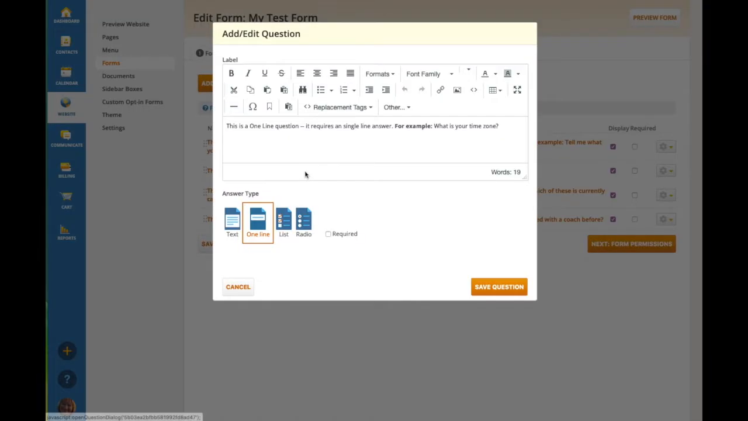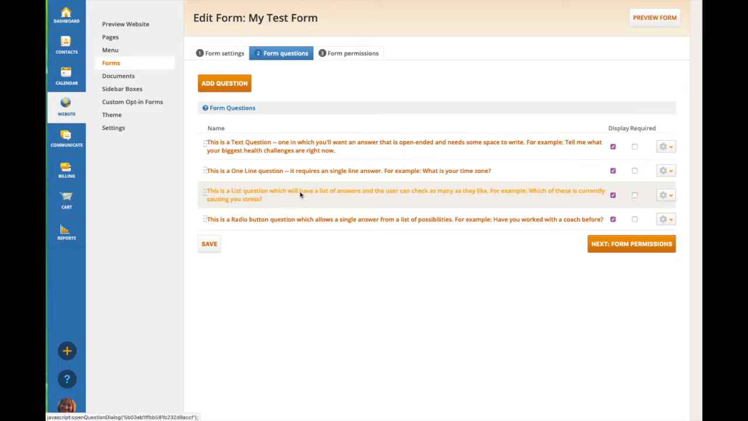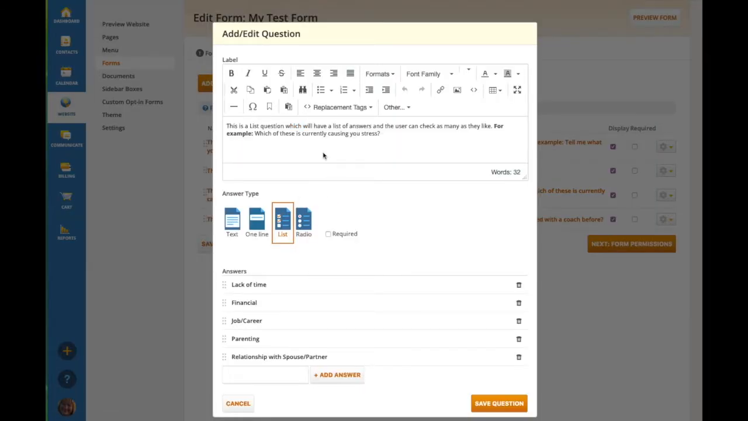The next one is the one-line answer. So this question requires a single-line answer. For example, what's your time zone? And you would select the one-line answer. Then we have the list type answer. So this question is one that would have a list of answers, and the user can check as many as they like. For example, which of these is currently causing you stress? You would select the answer type as list, and then list all your possible answers here.